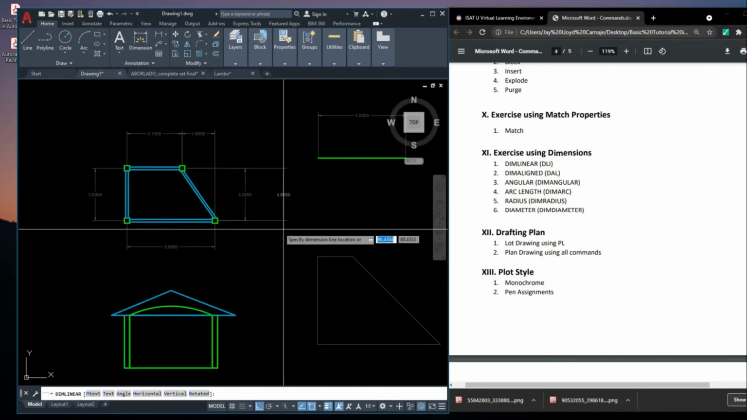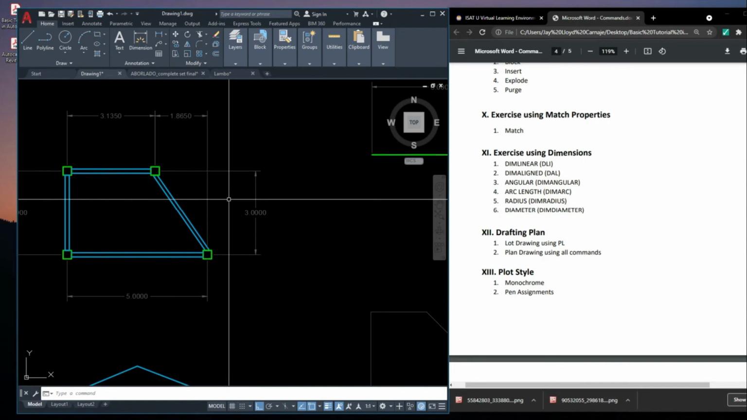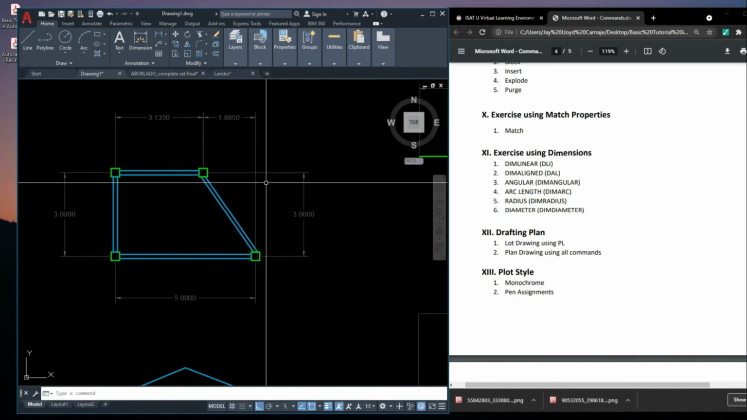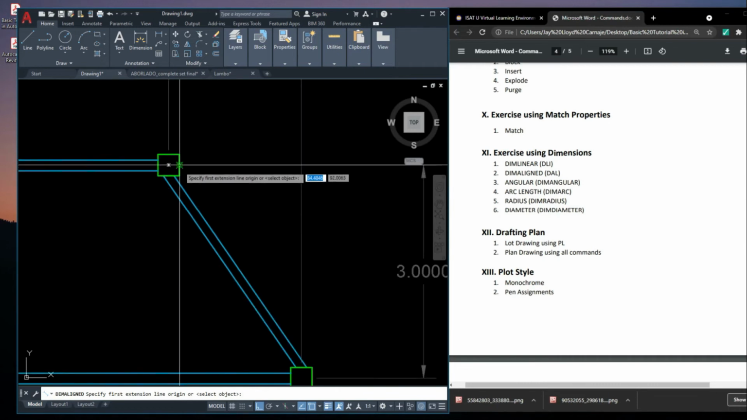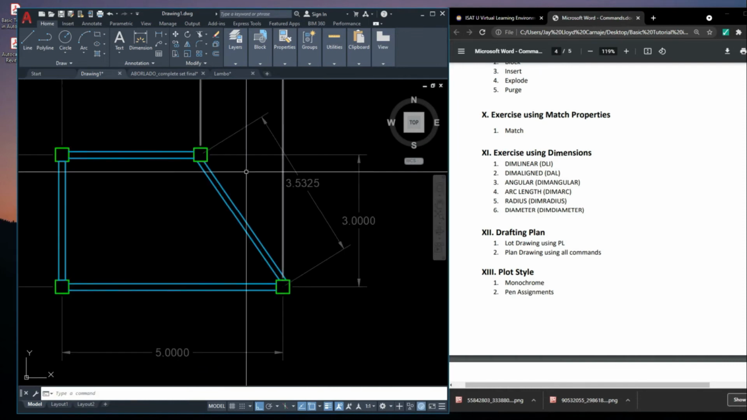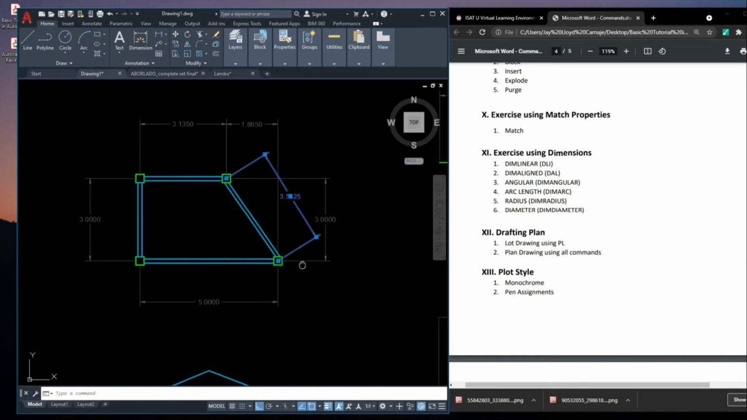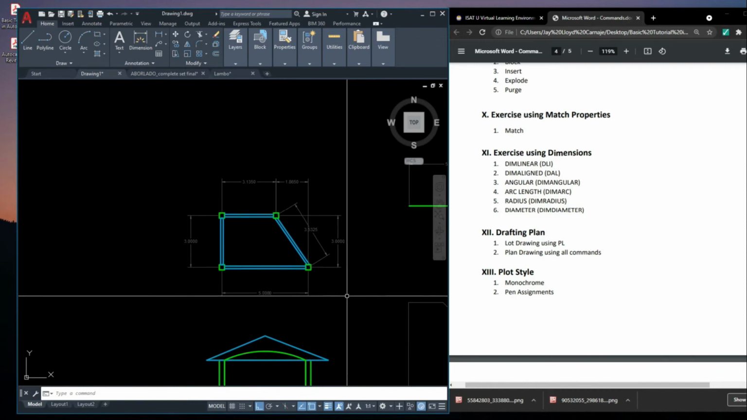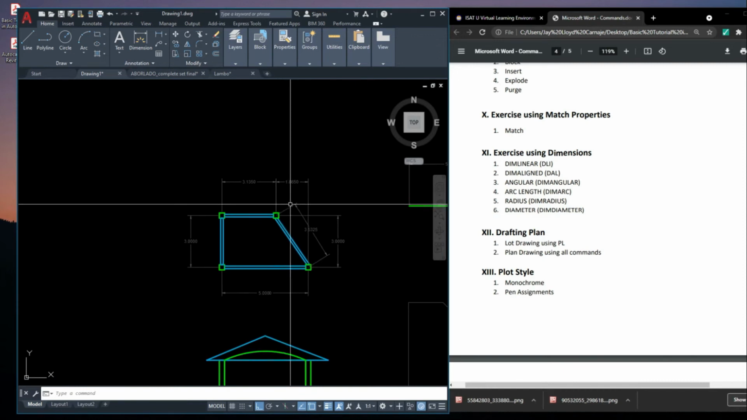Either nga dire siya sa babaw or dire sa dalom. So ang gamiton mo nga command is DAL or dimension aligned. So shortcut for dimension aligned is DAL. So type mo lang DAL, enter, then i-select mo ang duwa ka selection points, then magwa na ang dimension sa line na ina. So that is DAL. So wala siya naka-align sa X and Y axis.